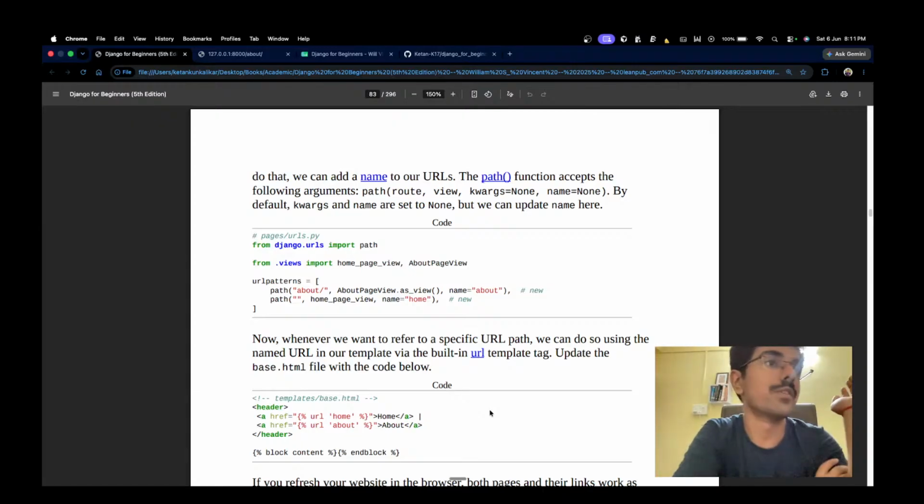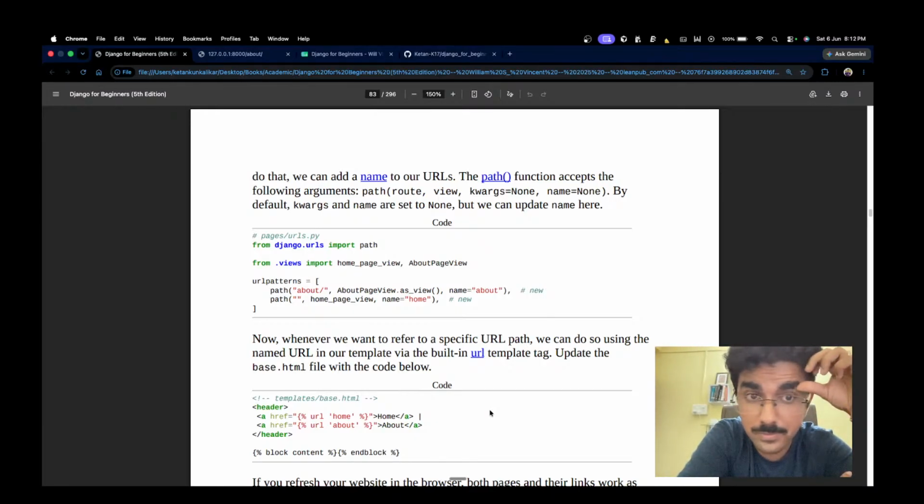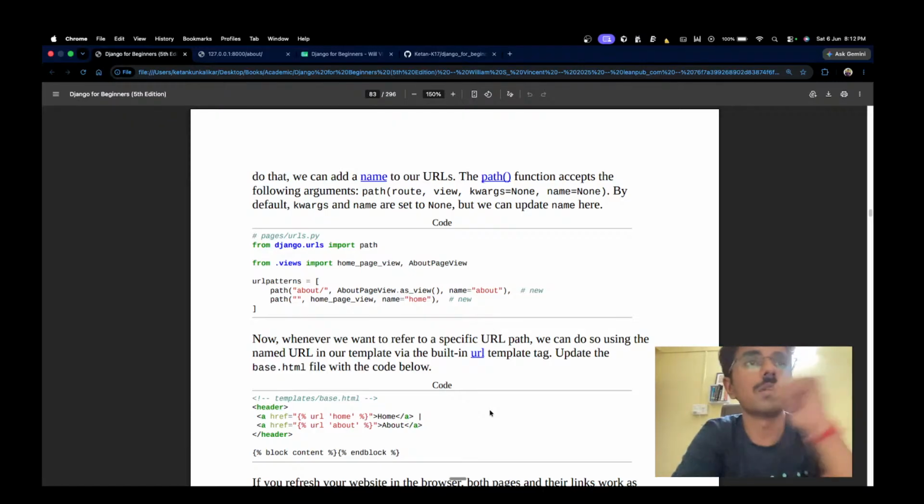Now, whenever we want to refer to a specific URL path, we can do so using the named URL in our template, with the built-in url template tag, url 'home', url 'about'.